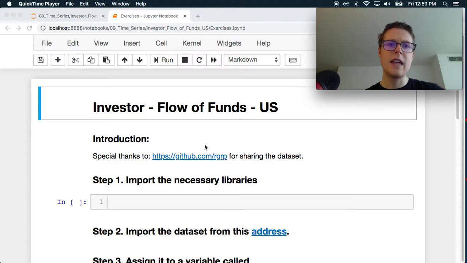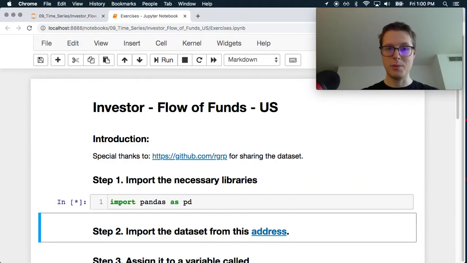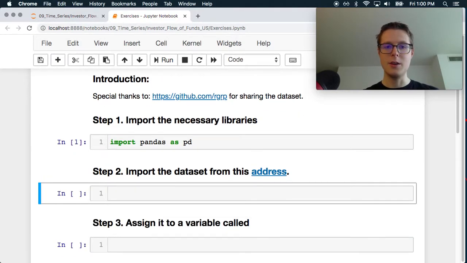So we're part of the time series investor fund flow of funds in the US. So we've got some cool data. It reminds me of my Wall Street days. So we're just gonna get going here. I'll leave the link to the exercises in the description below. So this is a pandas exercise. We're just gonna go ahead and import pandas. We'll assume that's the thing we'll need to do.